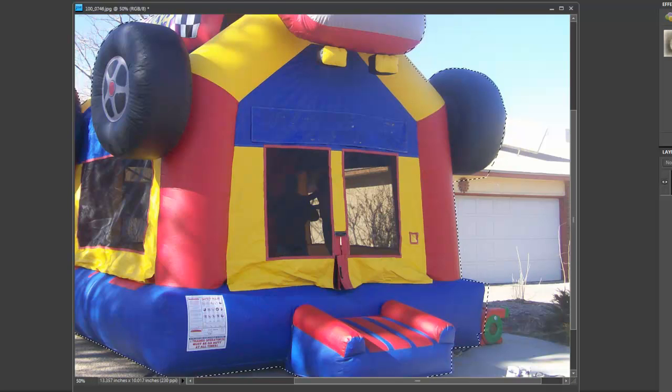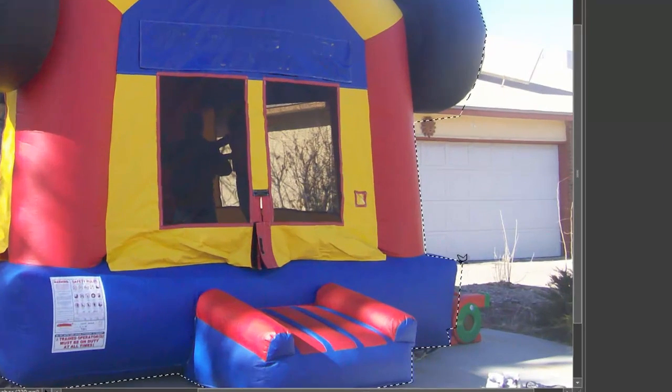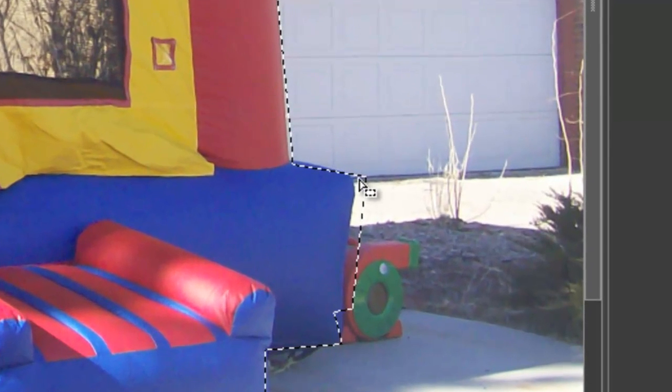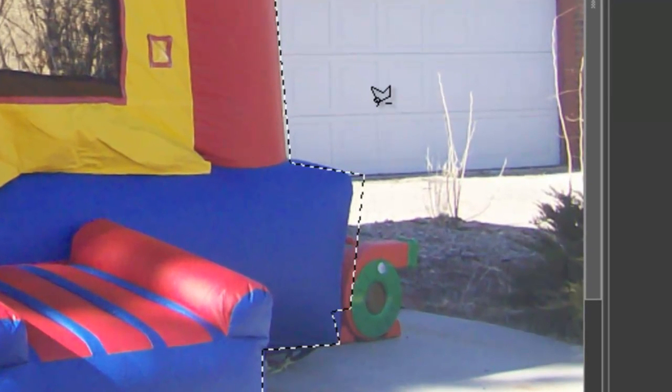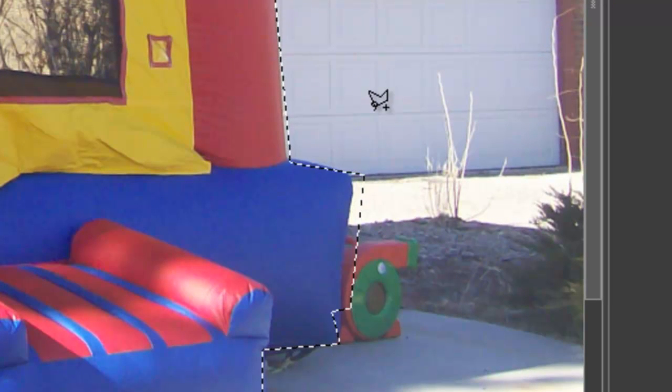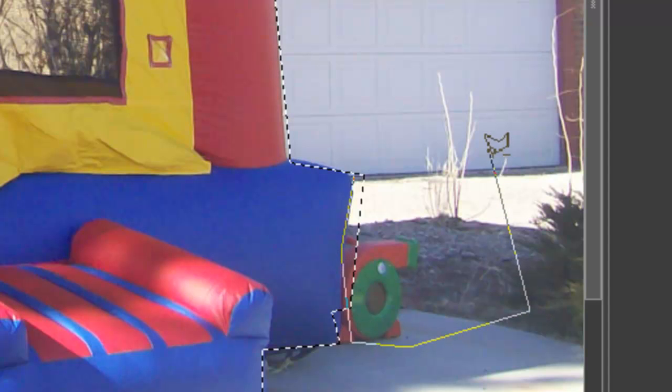So while I pick up that polygon tool, I can hold down the Alt key, and that's a subtract, as opposed to the Shift key that adds to your selection. You can see the little minus sign, as opposed to the plus sign. So we want to delete this little section here that I overshot, and all you're doing is making a giant loop.